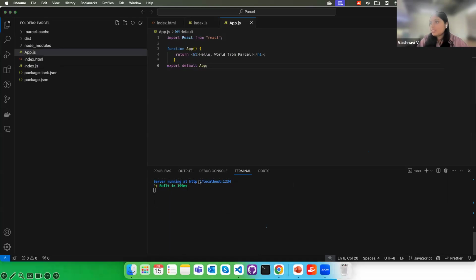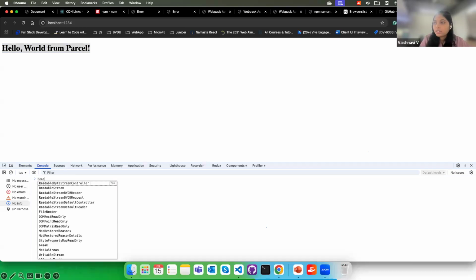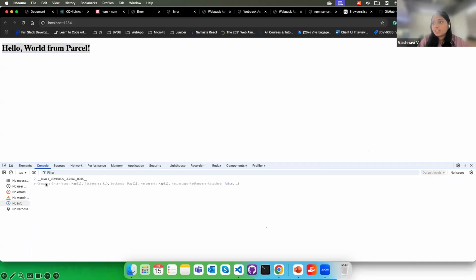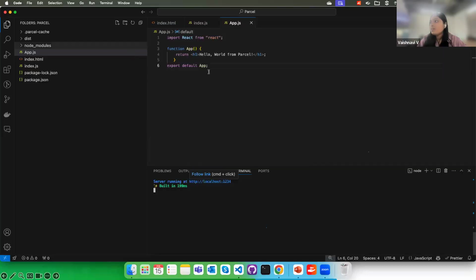See, your application has been started, and you can see hello world from Parcel over here. Inspect, try to print React, and you can see all the React dev tools, all those things in here. You can read it. It means your React has been injected. Again, you have JSX running over here. It means that this whole thing has been included.